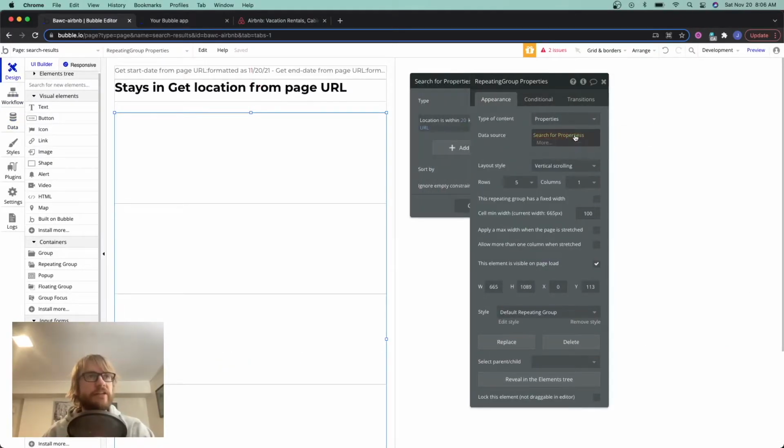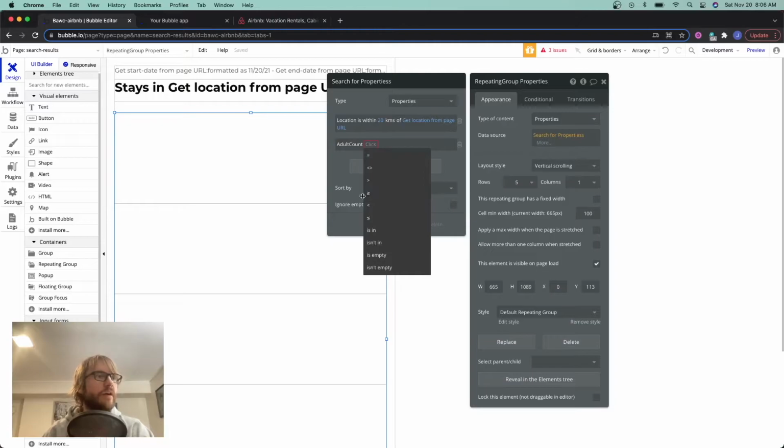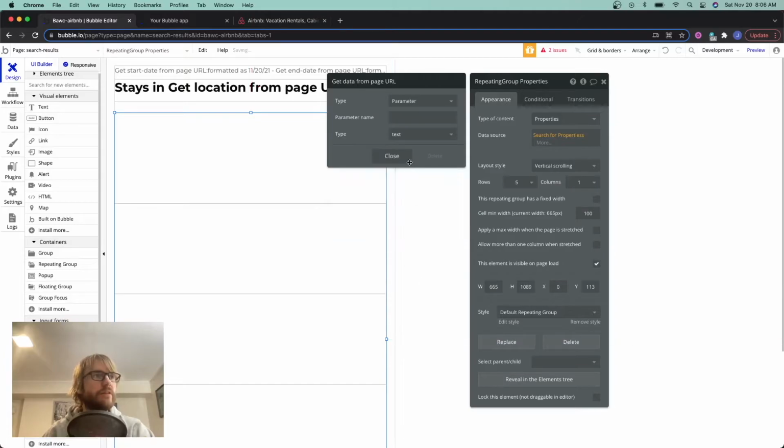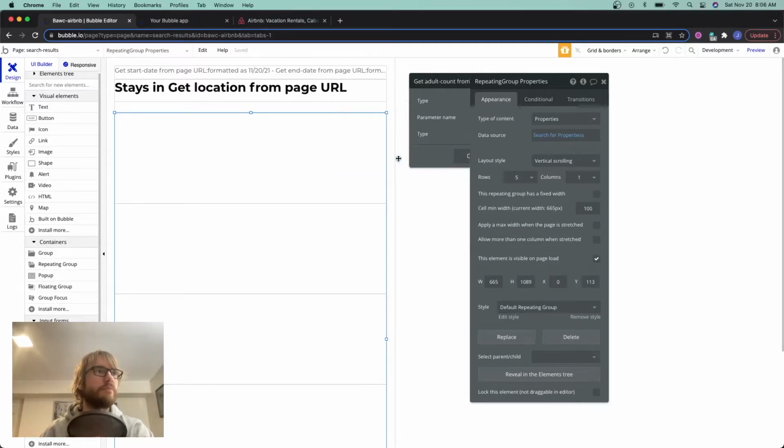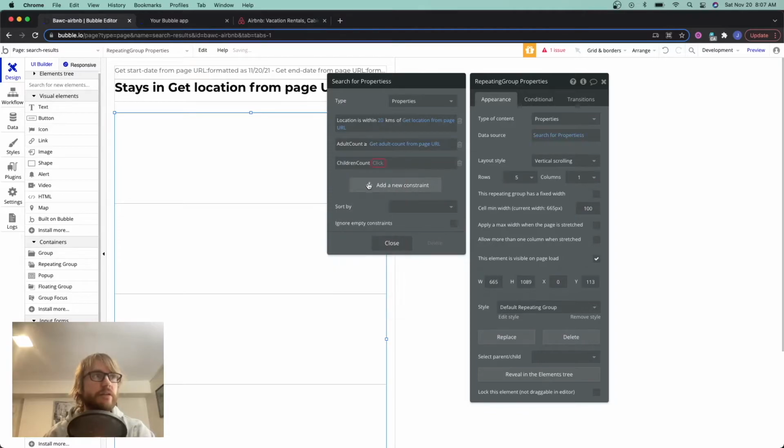So if we head back to our data source, we're going to add another constraint, and we're going to choose adult count. So we want properties where the adult count is greater than or equal to the adult count that was put into the search. This is because we want to make sure that the maximum number of adults for these properties is greater than or equal to the number of adults that were selected to come on the trip. So they can all fit and they all get a bed.